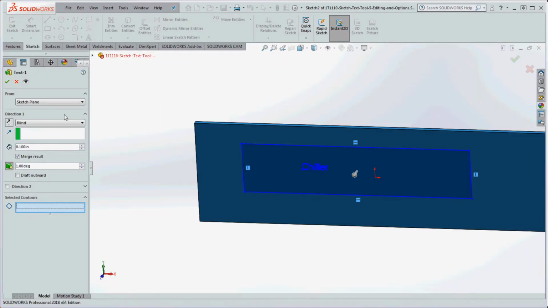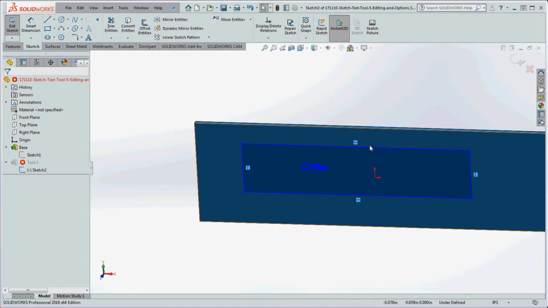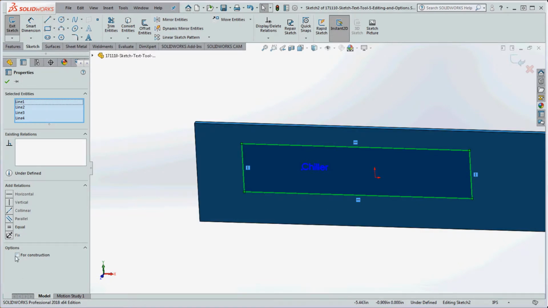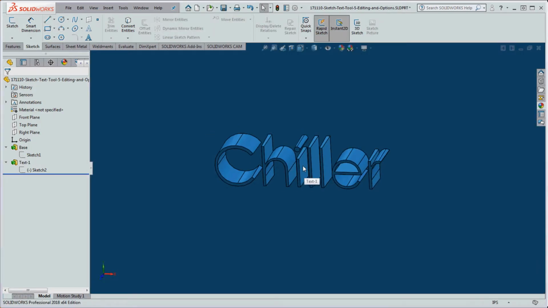So let's go ahead and exit out of that. We'll keep that in error. Let's go back into that sketch. And what we want to do is reapply this. We want to put a different definition on these lines. If we right click on that line, go ahead and select chain. What we want to do is make it all back to construction. We're going to make those center lines again. And if we rebuild this, bang, we get our Chiller back again.